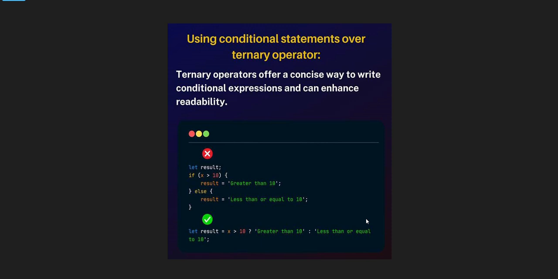Using conditional statements over the ternary operator. The ternary operator offers a concise way to write conditional expressions and enhances readability. let result; if x is greater than 10, result is greater than 10, else result is less than or equal to 10. So this is the old way, and again I say this is also correct, but there is an easier way to write.